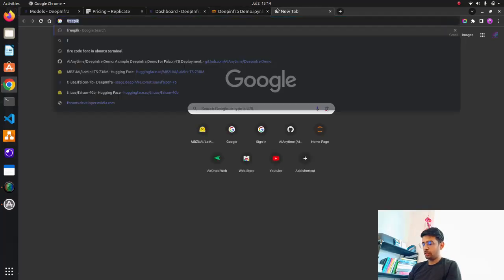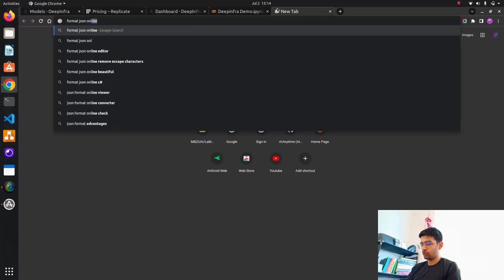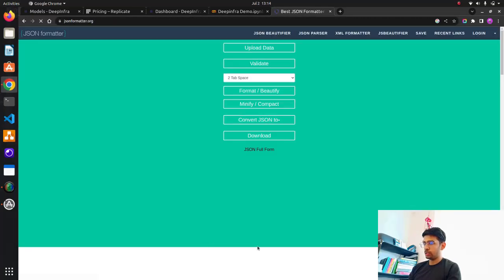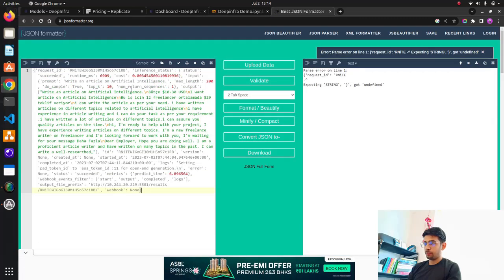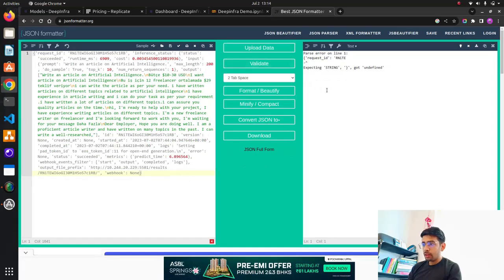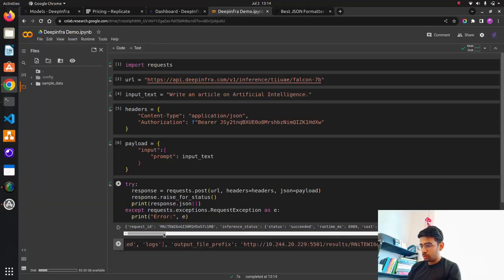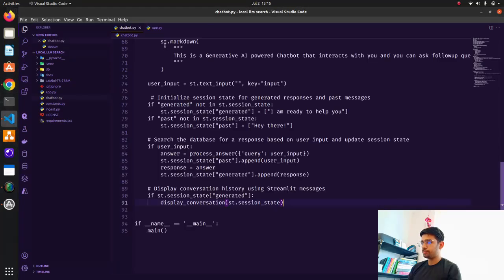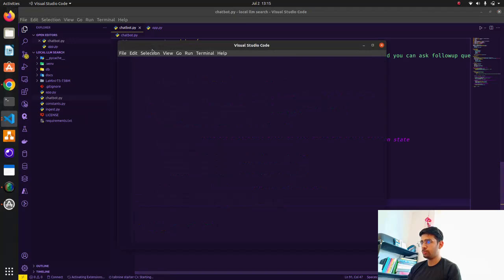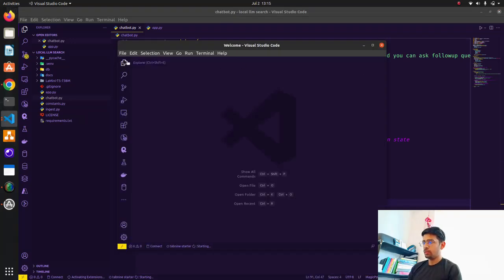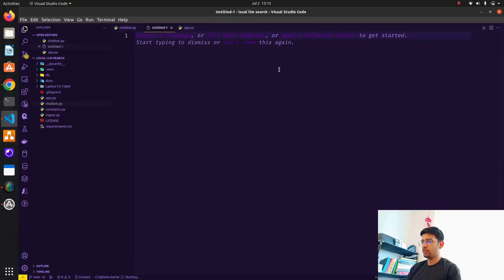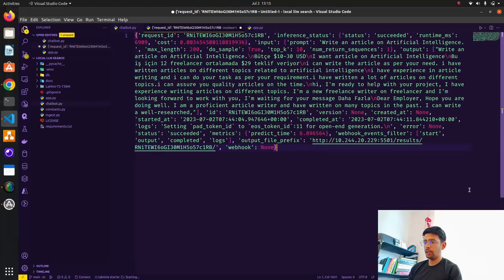Let me come back here and format the JSON online or something. Okay, it says request ID got undefined. Anyway, let me do one thing. Let me open VS Code, press Shift N, and here I'm just going to paste it and press Alt G. Now you can see it, right? This is the response that we have got, guys.